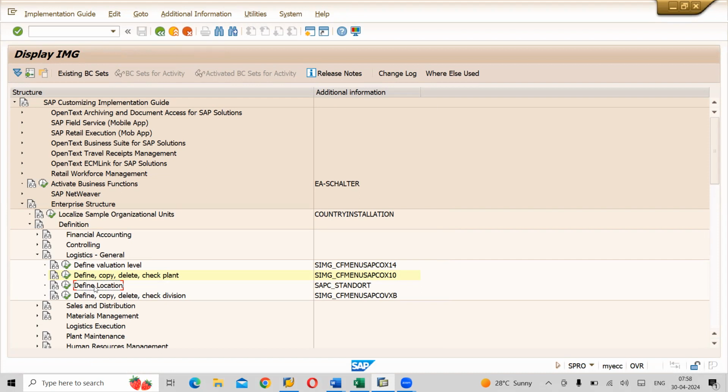We have already created a plant and located it, but if you want to give the exact address, the plant name is one thing, and now we are creating the plant location. We are specifying where exactly the plant is. Even though we have given the details, we are making out the different location.